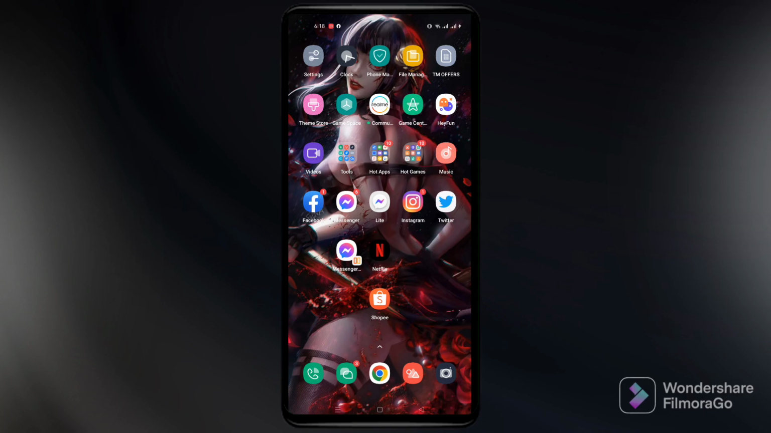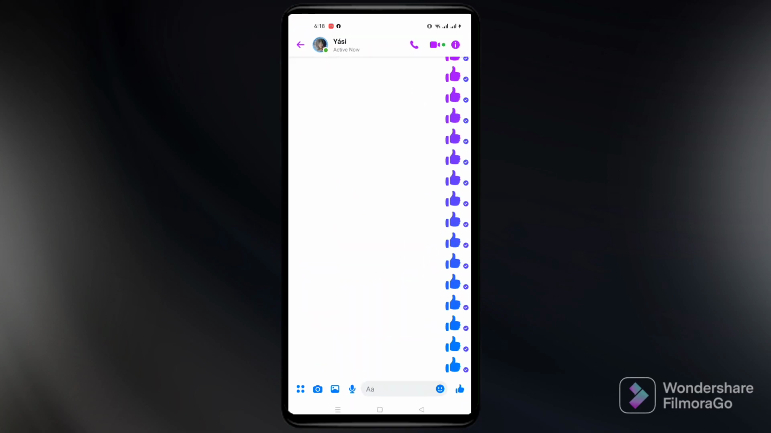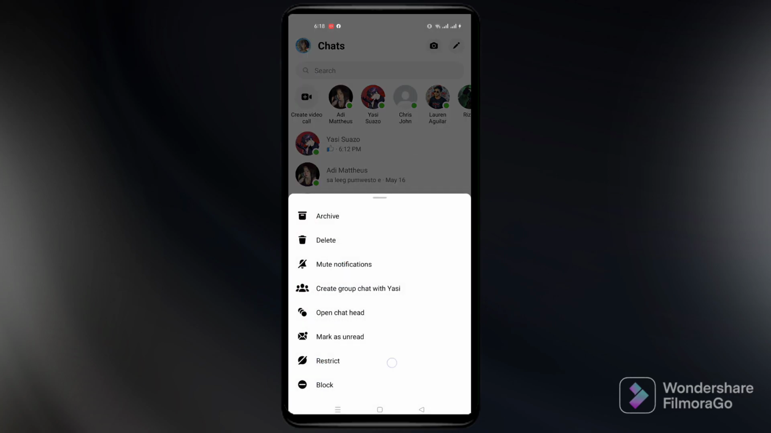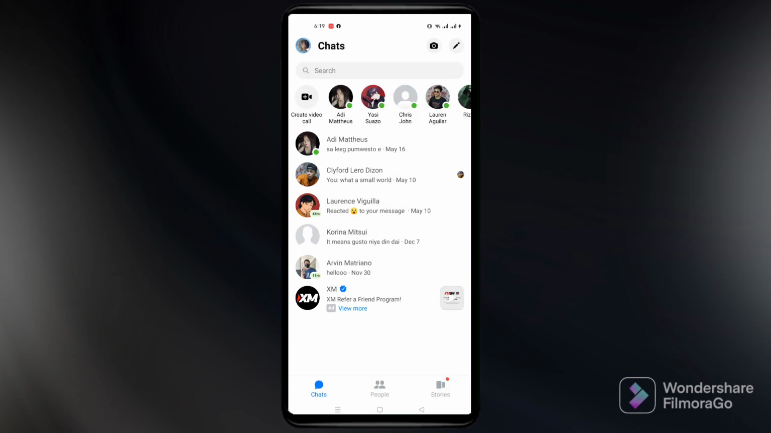We're gonna use two accounts so that we can see what will happen if we restrict someone. And you just have to choose the message and press and hold and choose restrict option. After that, you'll see the notification at the bottom part that it was already restricted.